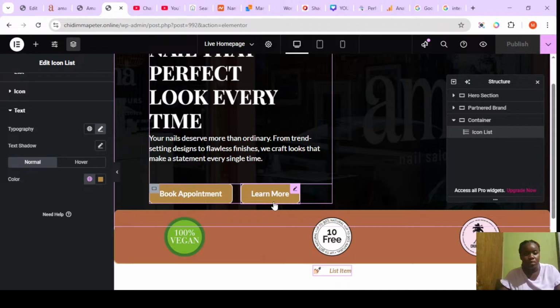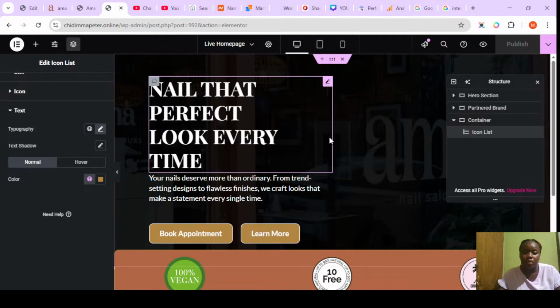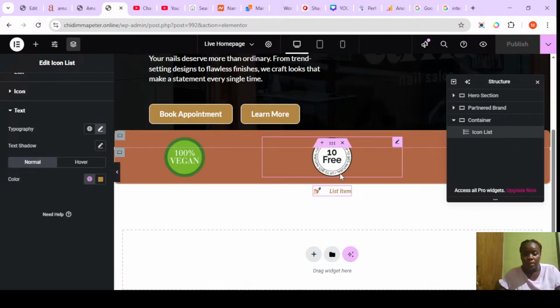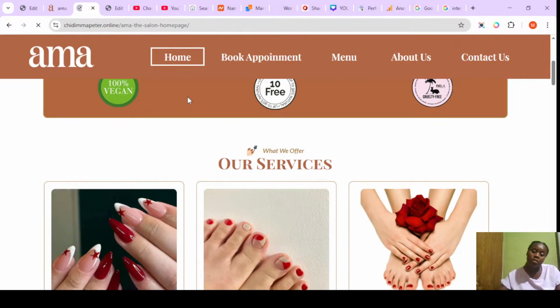So we treated the hero section. This is the hero section, and we also did the sponsored section here. So we're on to the next section. Let's go to our already designed website. Remember, we're designing a random nail salon website. This is not a client, so it's just a personal project I took for myself.